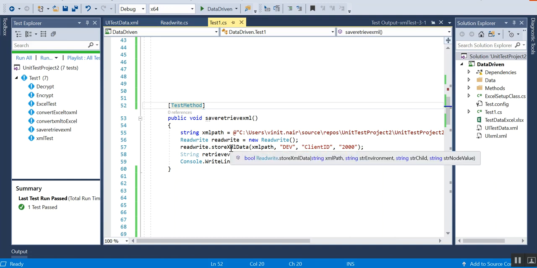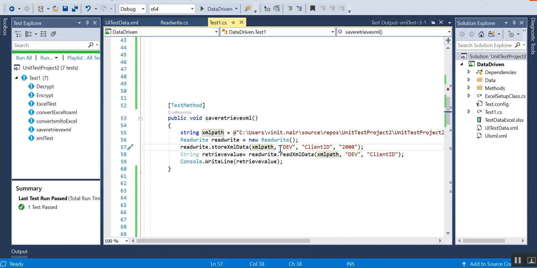If you want to write something, you have to give the XML path, the environment, the key and the value. You might have dev, stage and all those things. In order to make sure that we take the value from the correct environment, we are passing the environment also. If you want to read it, then you have to give the path, the environment and the key. So it will read it.